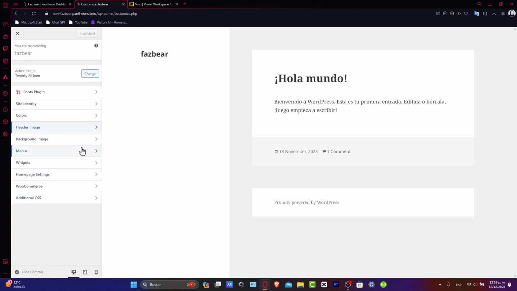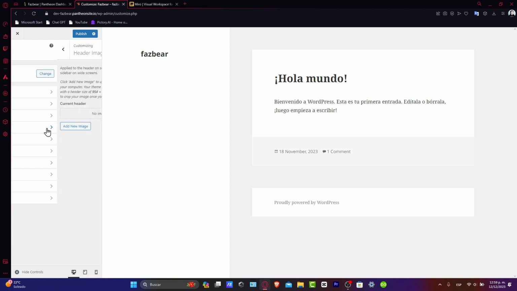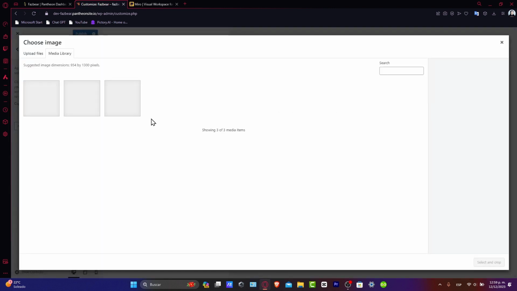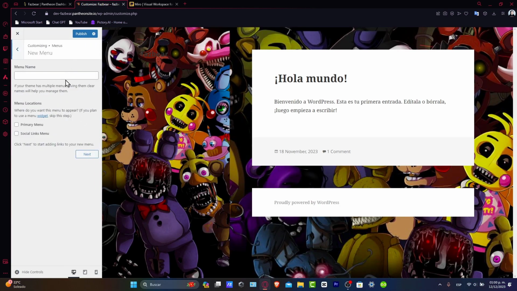This is the part where you adjust the layout and add the widgets. Adjust your site layout under the layout and homepage settings. You can add a new page if you want to. Let's say Home. I'm going to hit add. I go back. I can change my header, adding new header images, for example. You can even create new menus in here. For the menu name, let's say, for example, this is the main menu.